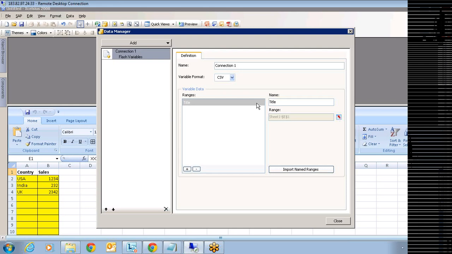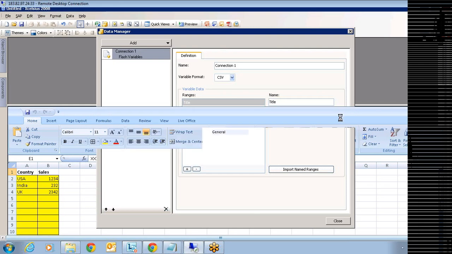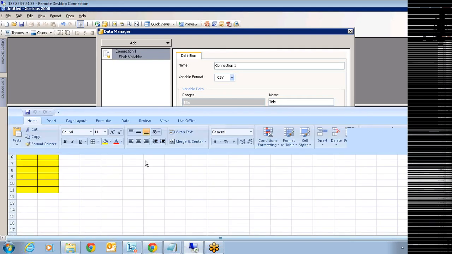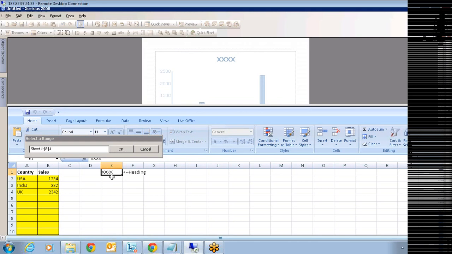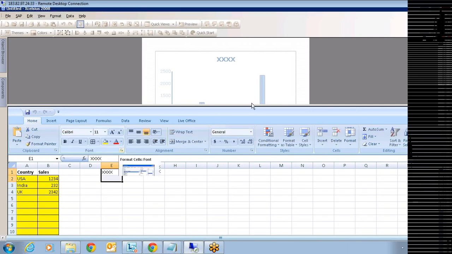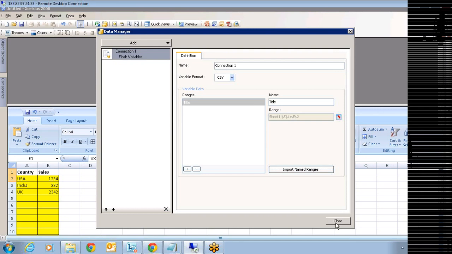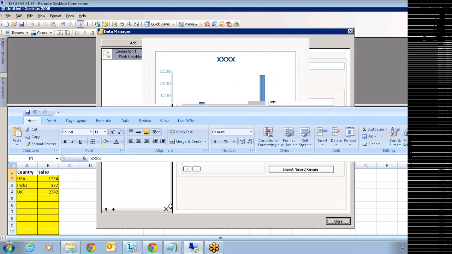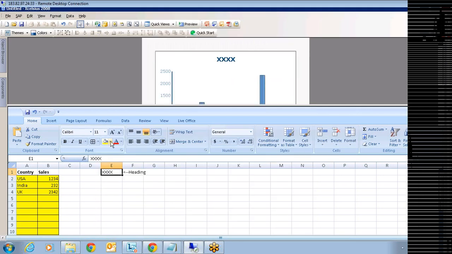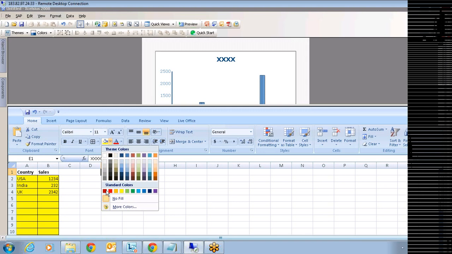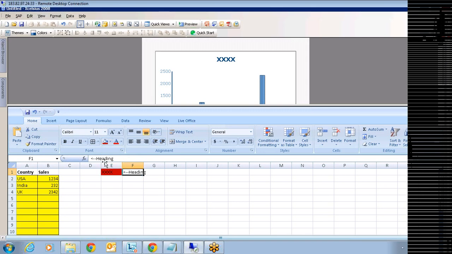And now maybe if you want, I can use these two rows so that you can pass two values to this single title variable. And now click on close. Now this is going to be your main title, and this is going to be your subtitle.